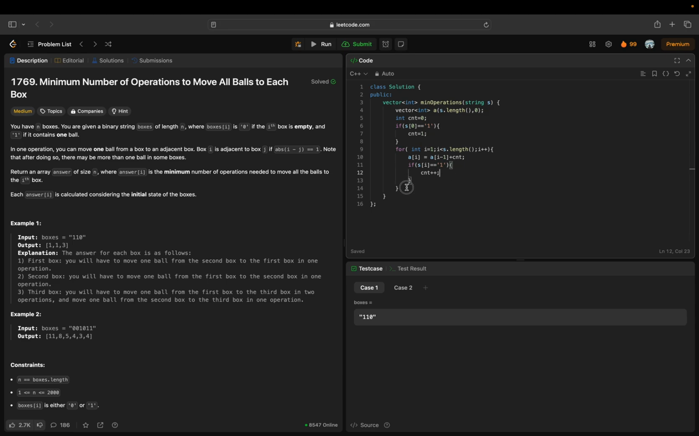Simple. But this will not give us the answer, because we have to calculate for the movement of all the balls from left to right, but also from right to left. Let's say for index 1, for index 2, we need to calculate all these balls moving to the left side. So we will again define a new vector with the same size, comma 0, but we will calculate it from the other side, from the right side, or from the ending to the first index.